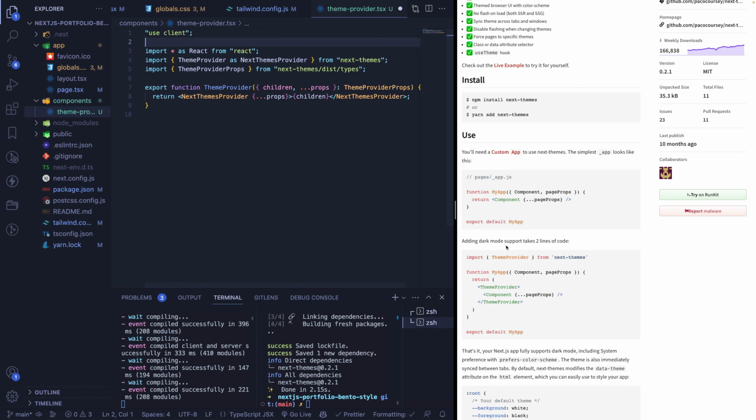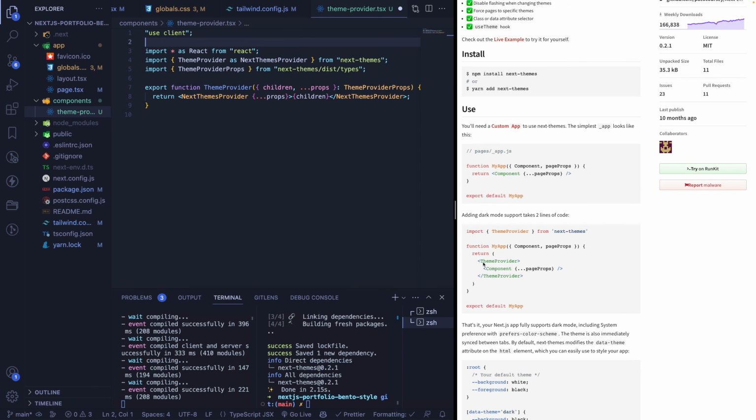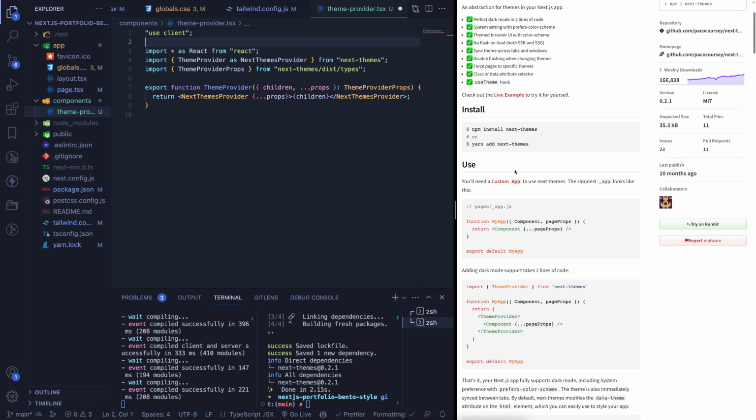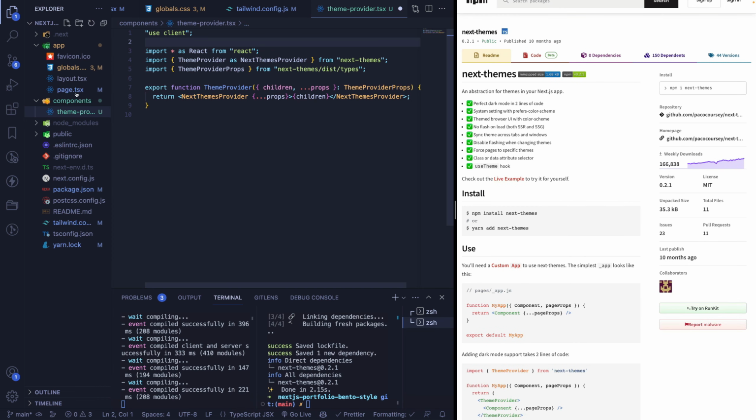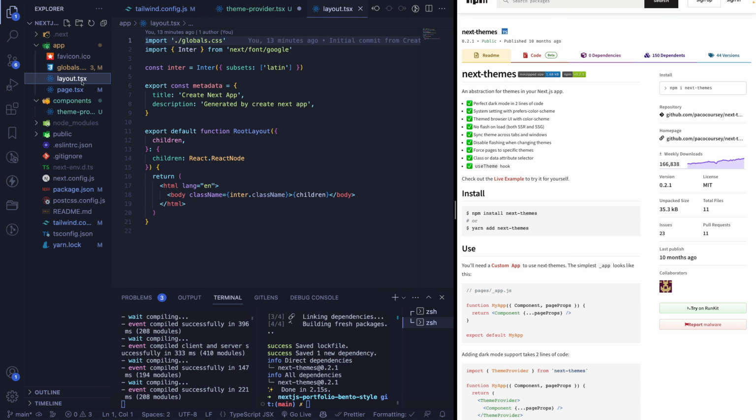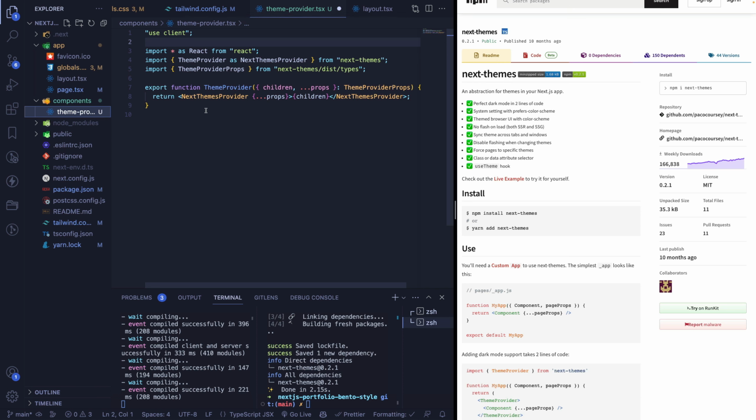First of all, we will not use the default theme provider which comes with this package, because we will put this provider into our layout, and layout file is a server component. That's why we cannot directly use this theme provider in this layout component. Okay, so we need to create a separate file and put this use client, because it uses useState and useEffect behind the scenes. That's why we need to make this a client component.